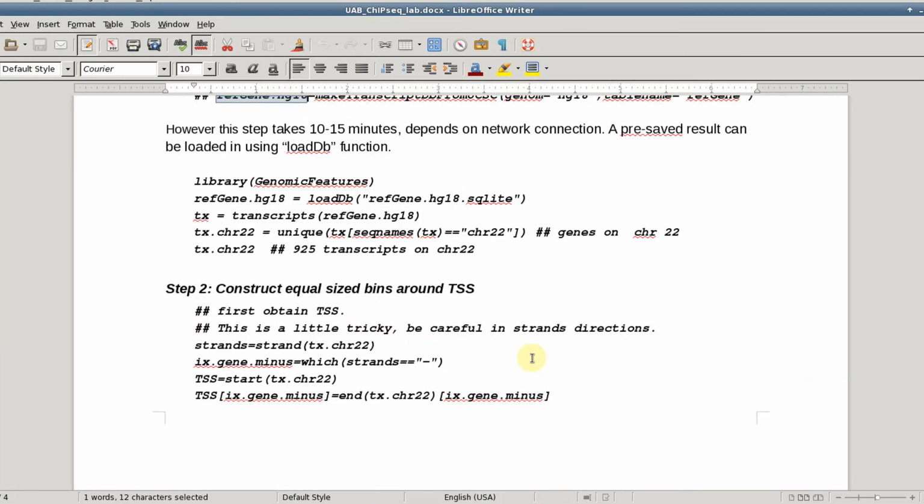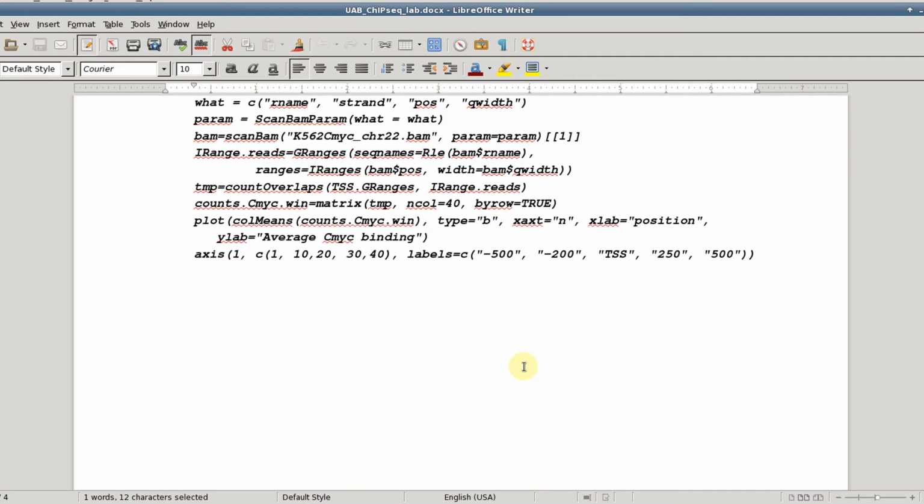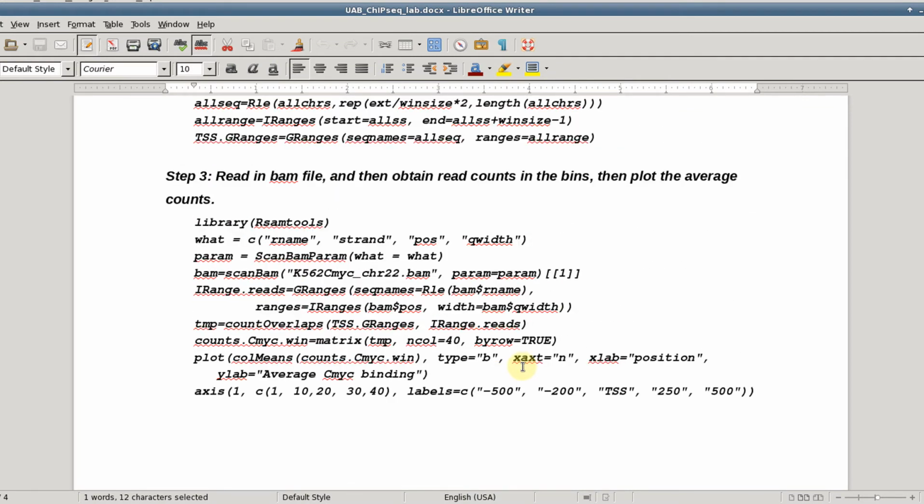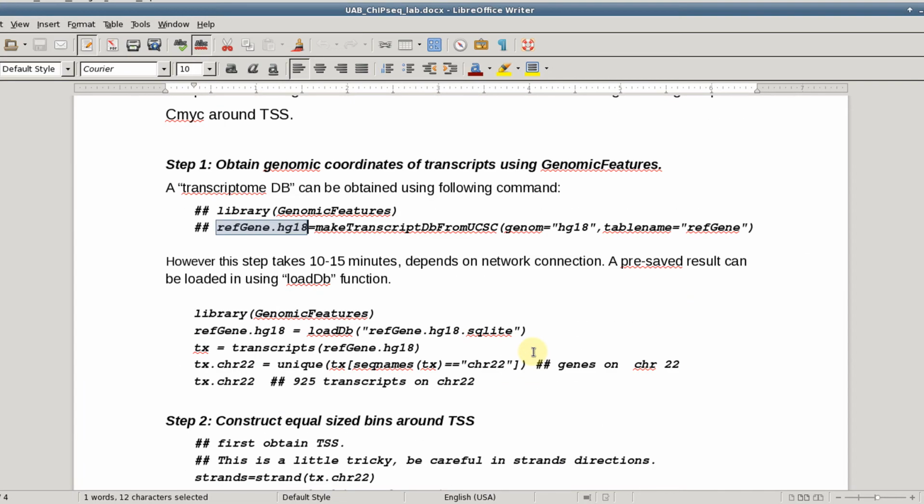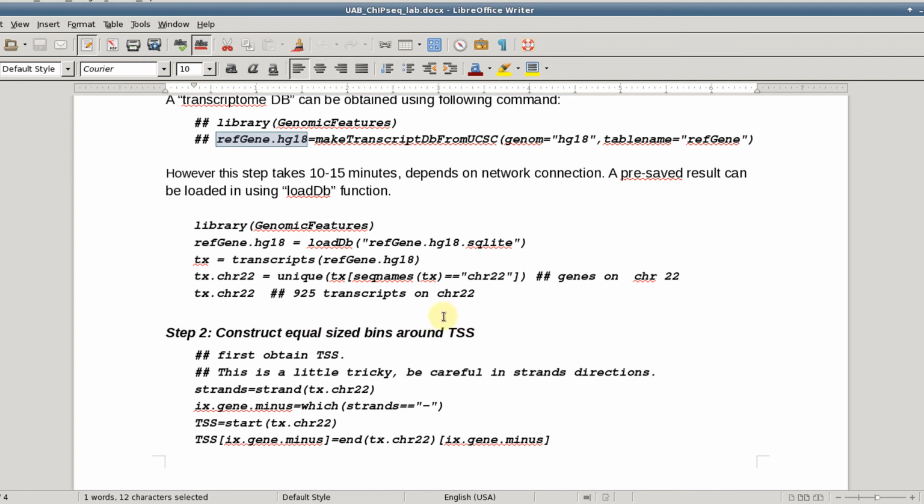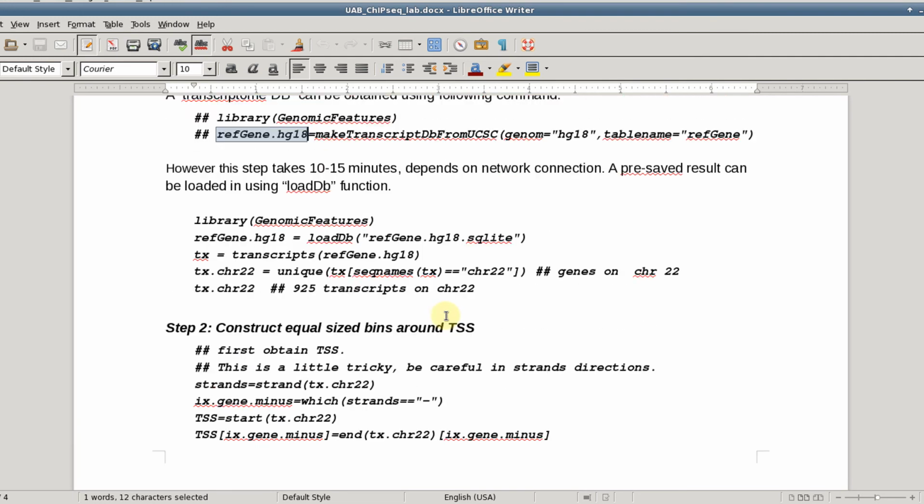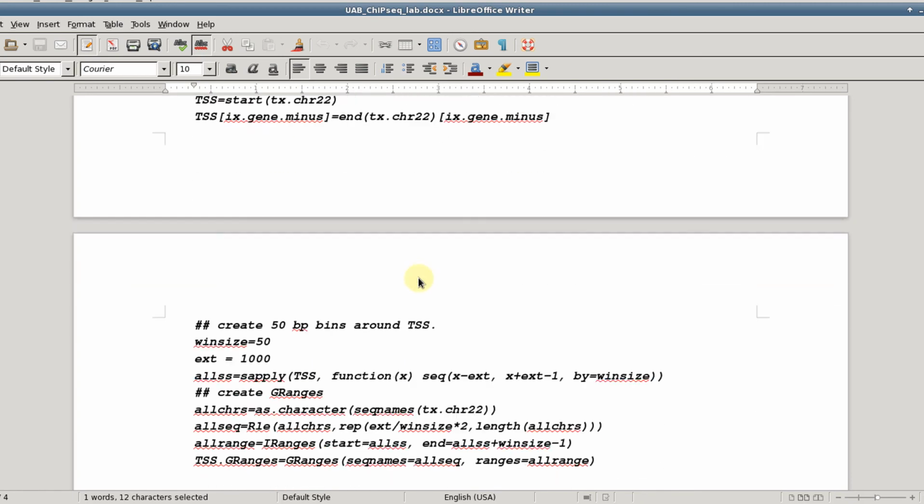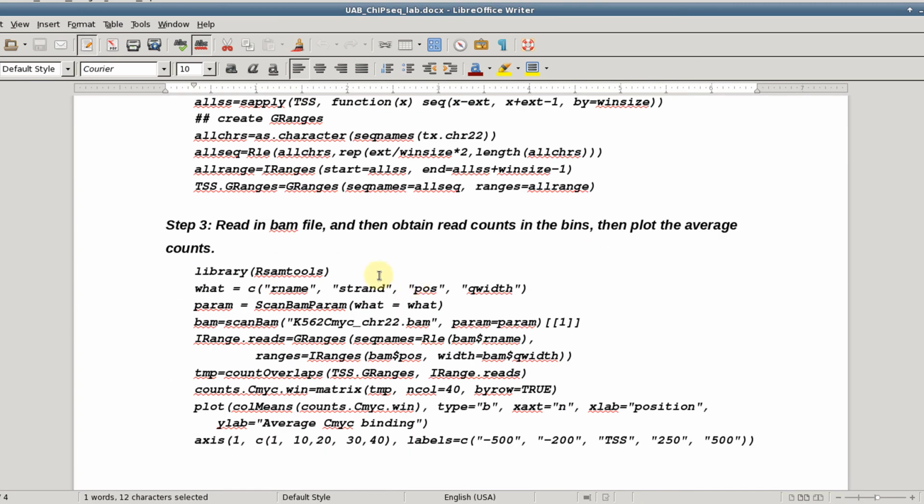Okay, so that's all for this lab. So basically I taught you how to use Bowtie to do sequence alignment, how to use MACS to call peaks. After you have the peaks, how do you visualize them in IGV, and then how to do some overlapping analysis and some other analysis using R.